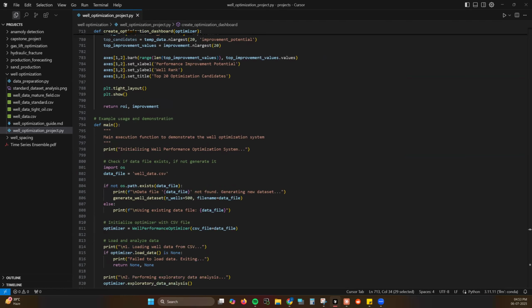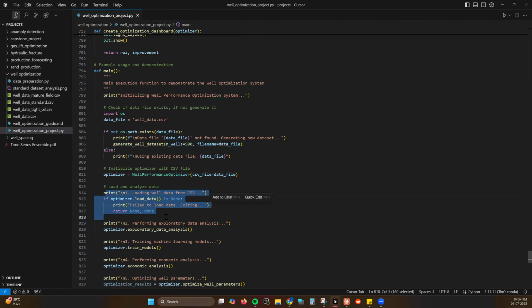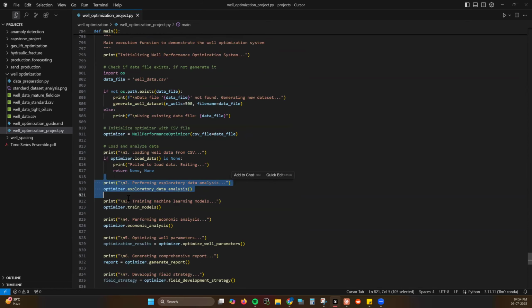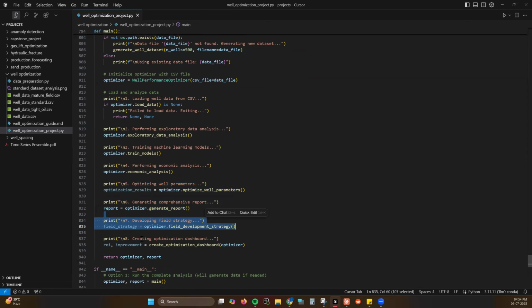So here we are, first of all, importing the OS, and we are seeing if our CSV file is present or not. If the CSV file is not present, then it will generate the data set. Otherwise, it will go with it. Then we are initializing our optimizer with the CSV file. Then sequential analysis steps are coming: loading well data, performing EDA, training the machine learning model, performing economic analysis, optimizing well parameters, generating a comprehensive report, then developing the field strategy, creating the optimization dashboard. The complete flow in which we have gone.